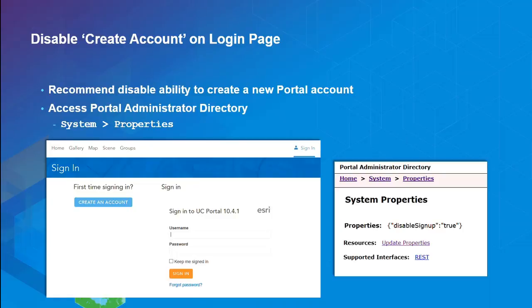Now, I got the question last time, does this mean we can't create new accounts? No. If you use SAML, you can support automatic account creation. There's a script inside the portal tools directory where you can pre-create accounts. You can create accounts in the administrator, in the portal home app. So as an administrator, you can predefine the accounts.